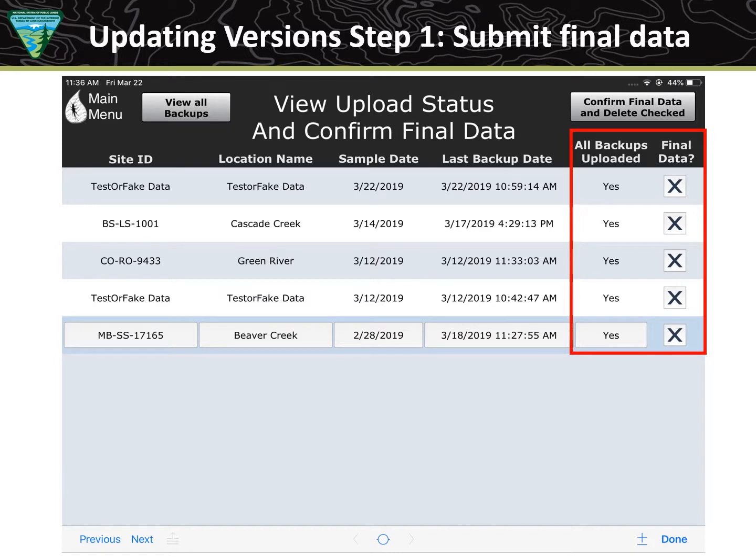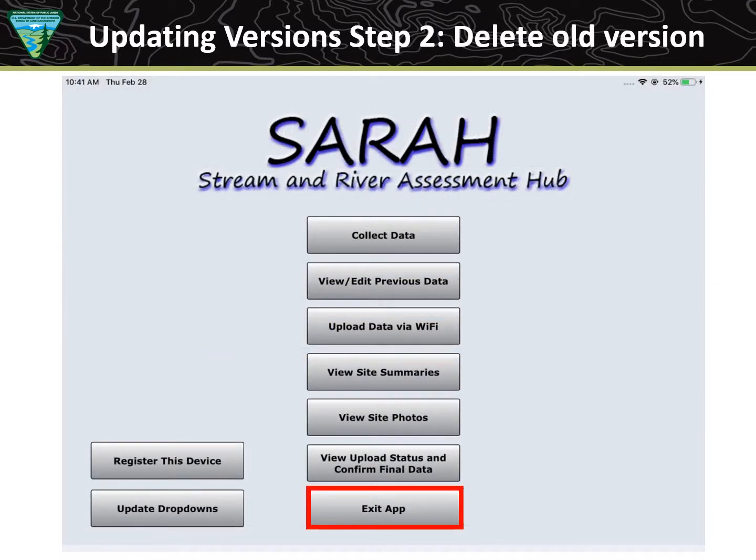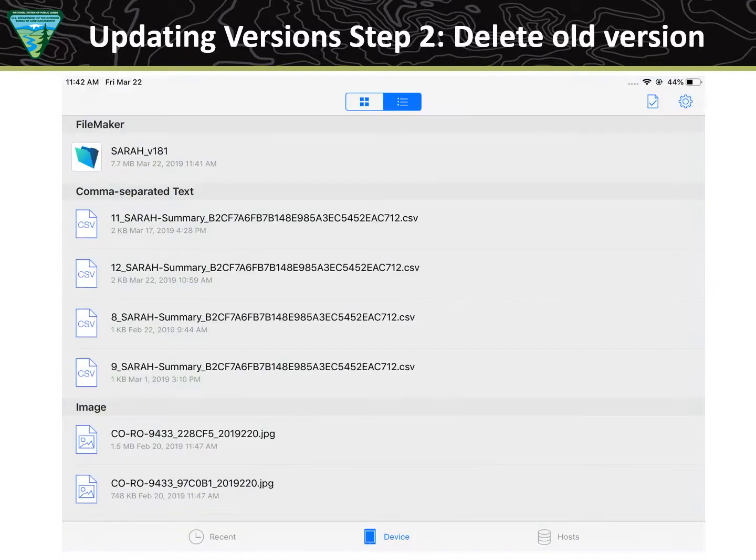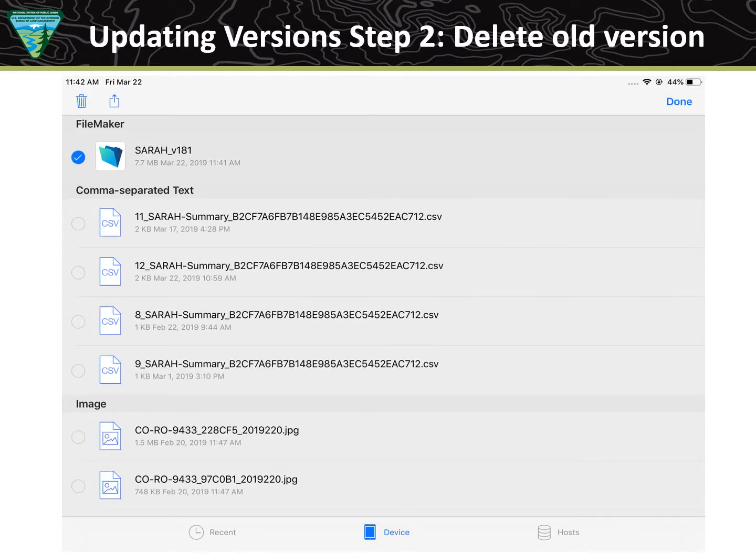Once all data has been submitted as final, the Sarah application can be deleted by clicking Exit App. This will allow access to all FileMaker files. Make sure the Device tab is selected, then click the checkbox in the upper right. Select the Sarah version to delete, and then the trash icon.